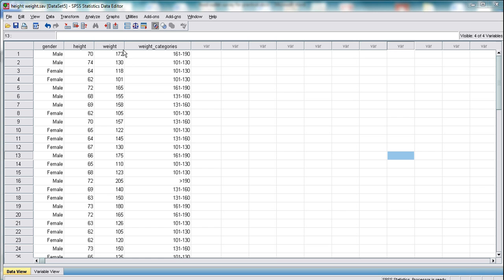Now, what I have done is created these weight categories, which is actually a representation of the groupings of this distribution here of weight in my sample. And I'm going to find out if there is an association between weight, using the weight categories, and gender. Do females tend to be heavier than males or vice versa?